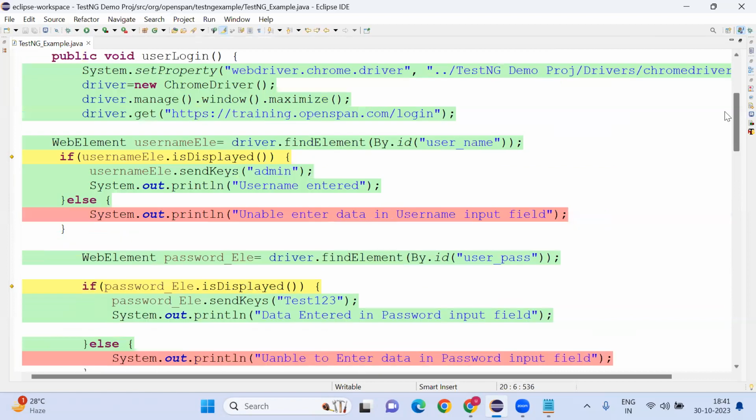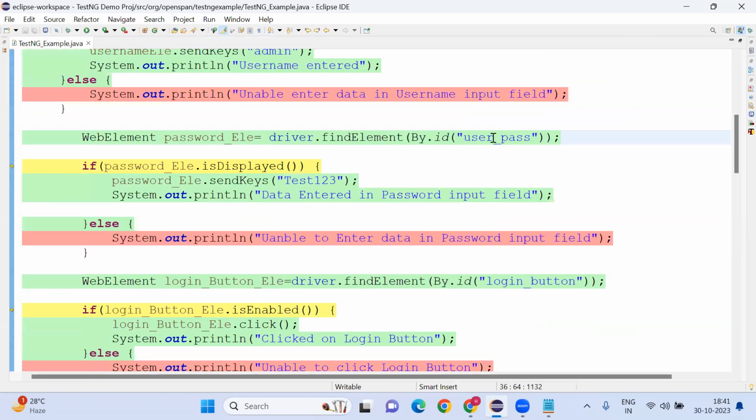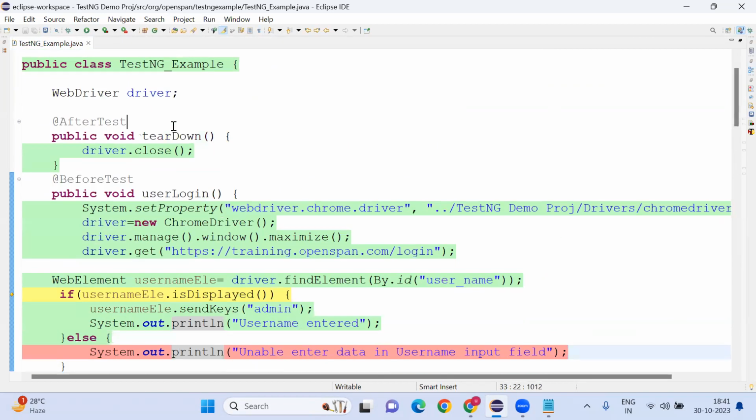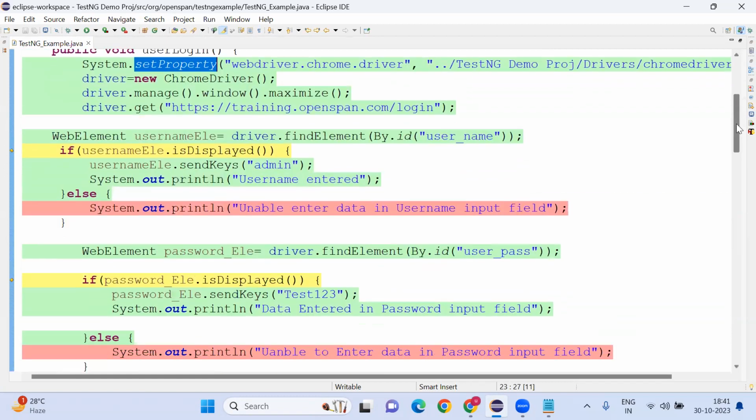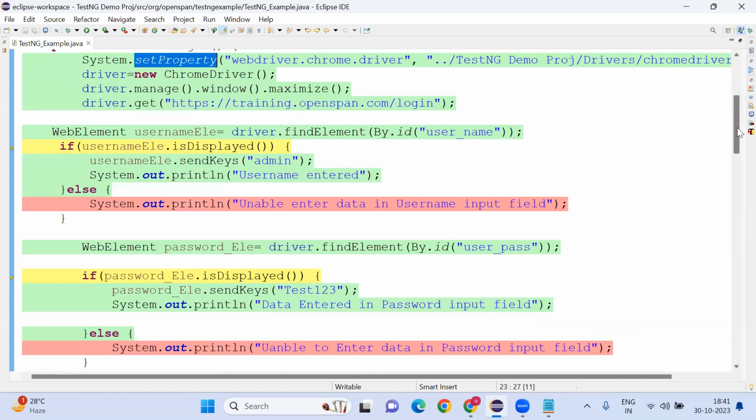Okay, sir, it highlighted all the options. Just close this Eclipse and reopen again. These colors will go. Now see, after adding validations, you can see it like this.